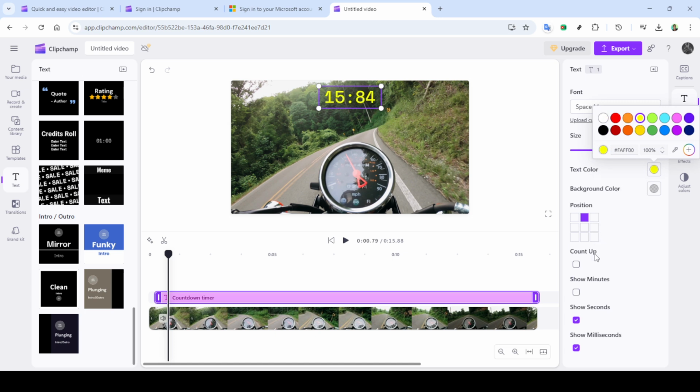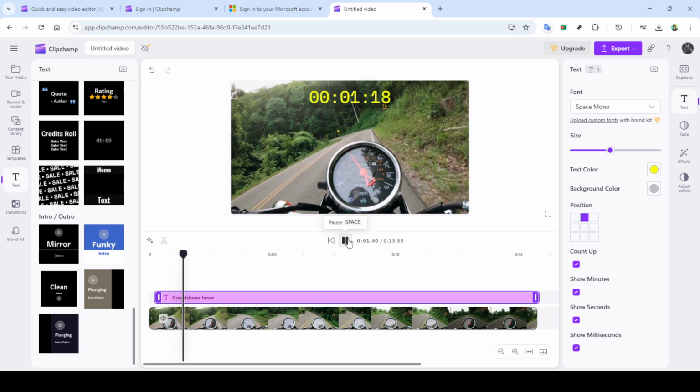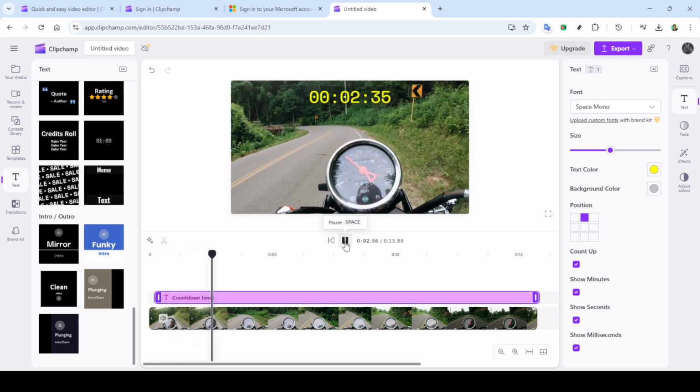And there you go, you've successfully added a timer, stopwatch or timestamp to your video, taking it a notch higher in professionalism and functionality. Remember, practice makes perfect, so feel free to experiment with different styles and settings.